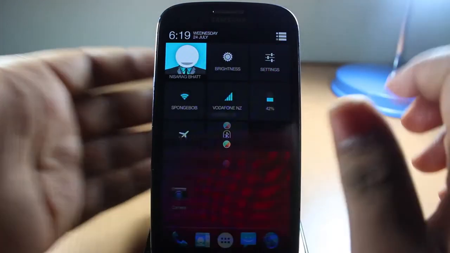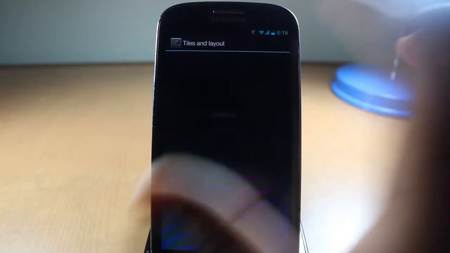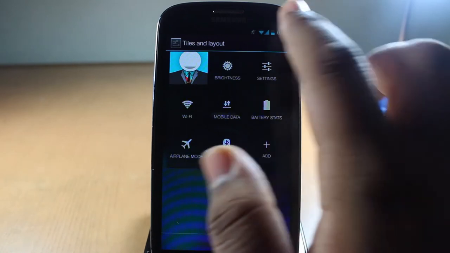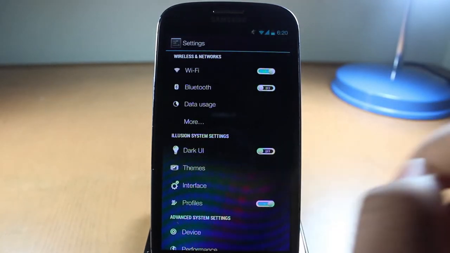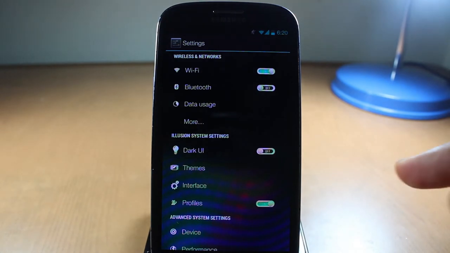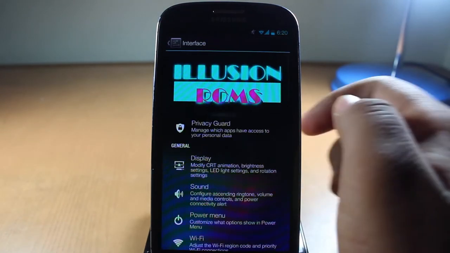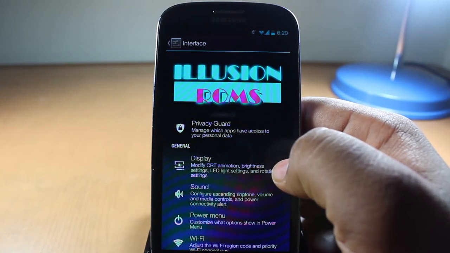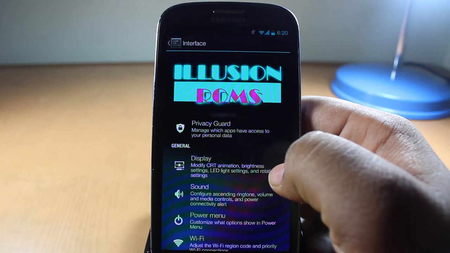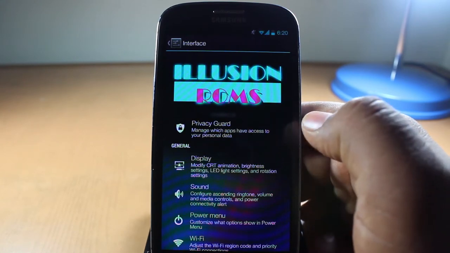Going to settings, this is where all the fun happens. As you can see, when I clicked on settings, you get that nice effect. So let's go to settings. Then, as you can see, you can turn on the dark UI if you want dark applications, but they are already dark, so that doesn't really matter. Let's go to interface. And privacy guard, so you can manage which apps have access to your personal data. So like if you want them to access your contacts, you can have that. So it's very nice. It's like iOS-ish, I guess.